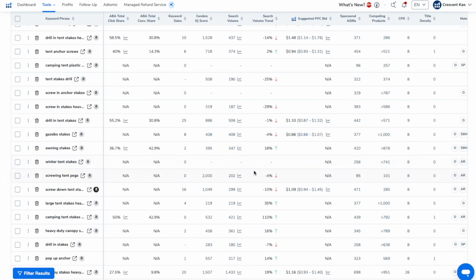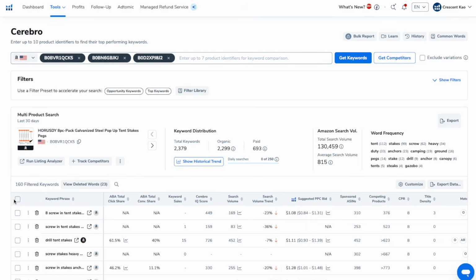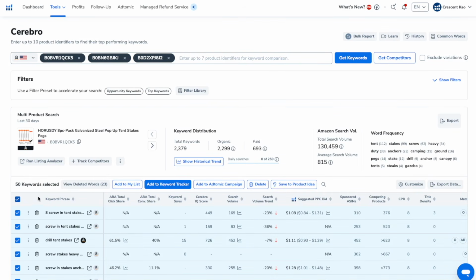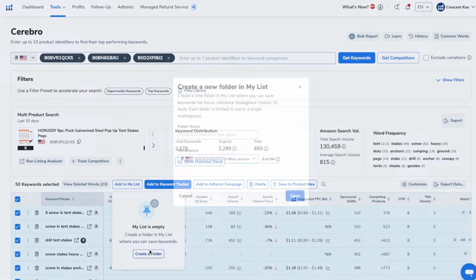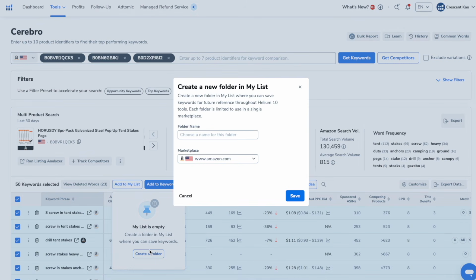Once you've gone through the list, checkmark all of the remaining keywords and save this list by clicking on the Add to My List button. Helium 10 calls them folders, so create a new folder and give it a name. Now, you want to be detailed and specific here so you can easily identify each list in the future. So in this case, I'm going to name this folder Tent Stake Master List, because this is going to be our master list of keywords.